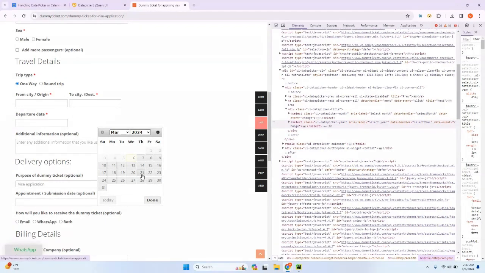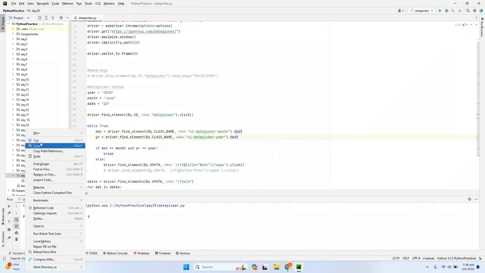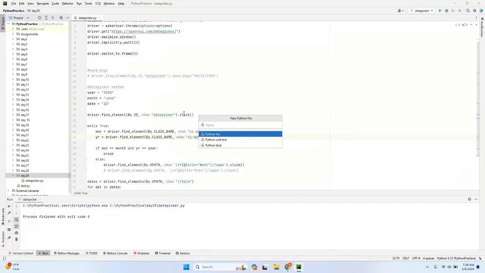And similarly, once you select your required month and year, the same action we can perform. We can select all the dates. I will loop each and every date, and if the date is equal to my required date, then I can press click button. Yes, let me write that logic. So date picker 2, new Python file, very important.